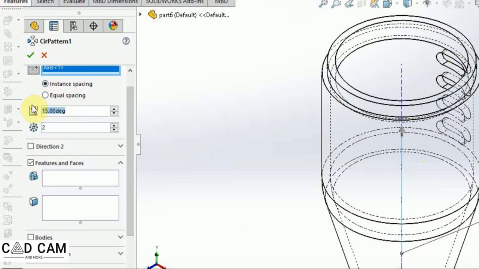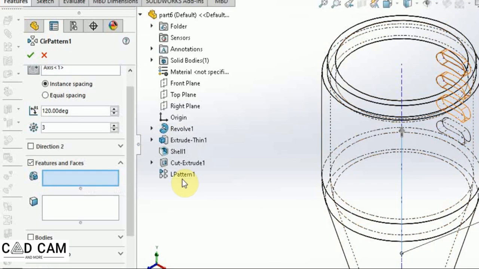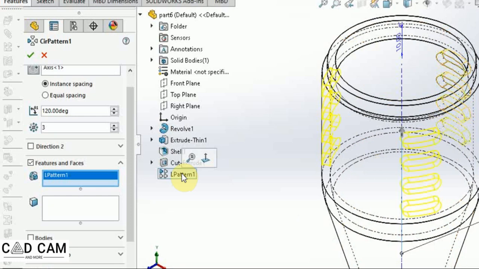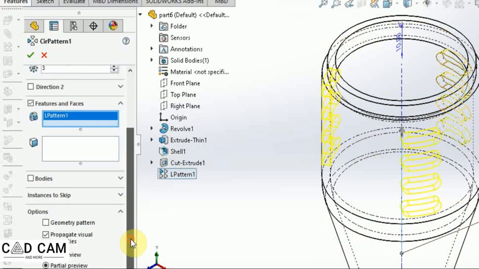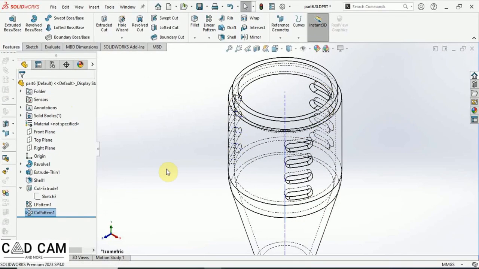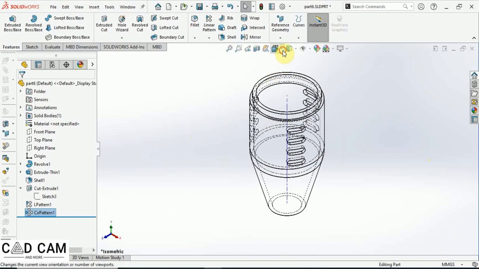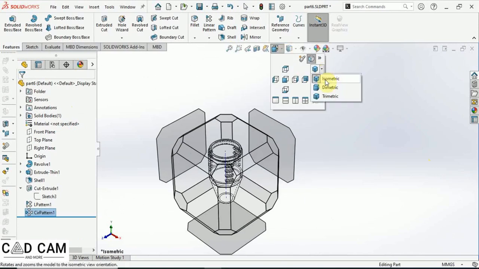Set angle to 120 degrees and number of instances to 3. Under Features and Faces to Pattern, here, go to the Feature Manager Design tree and select LPattern 1, which is the linear pattern that you created in the previous step. And then under Options, click Geometry Pattern and click OK. A circular pattern of the linear pattern is created around the part's axis of revolution.